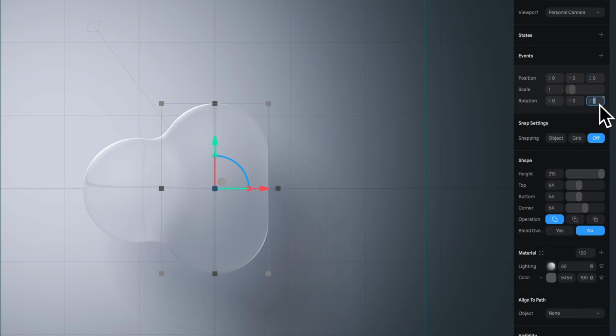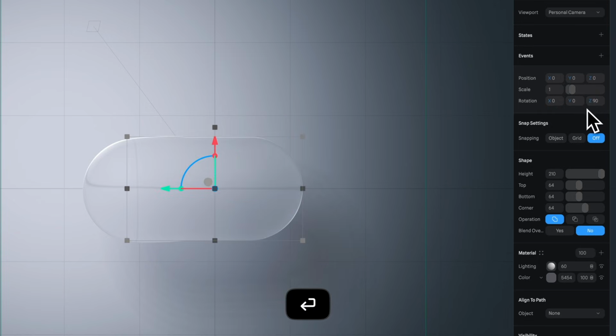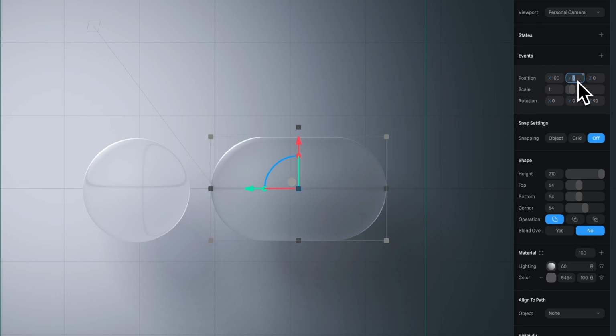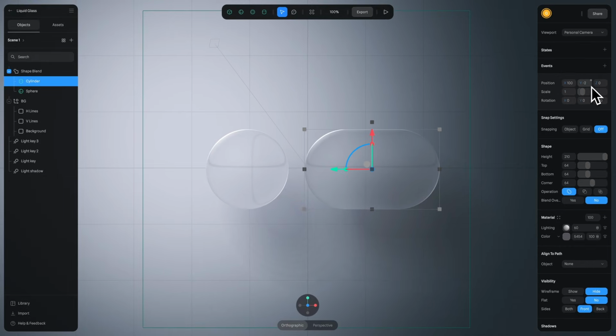Next, rotate the object by setting its Z rotation to 90 and reposition it to 100 on X and -2 on Y for a cleaner, more balanced composition. Our composition is now set. Let's add interactivity and motion to bring that smooth, fluid, liquid glass effect to life.